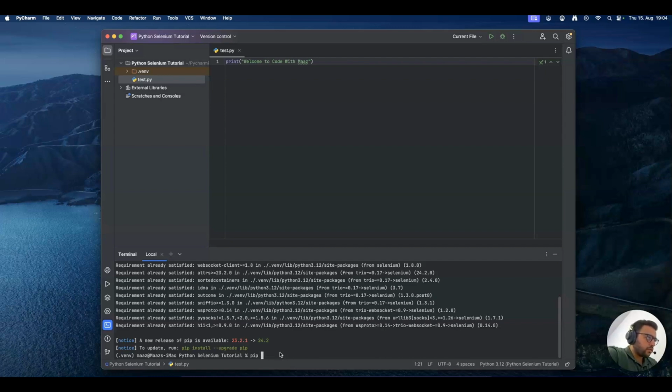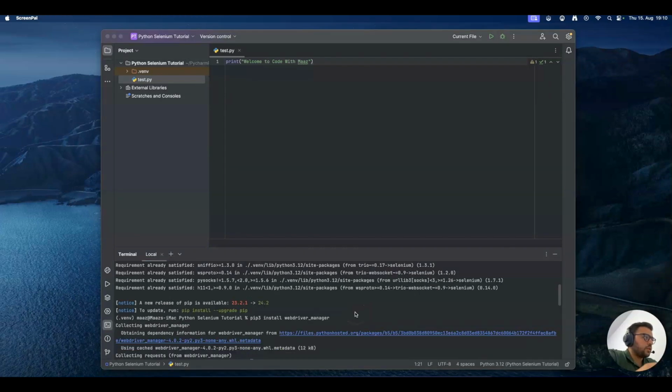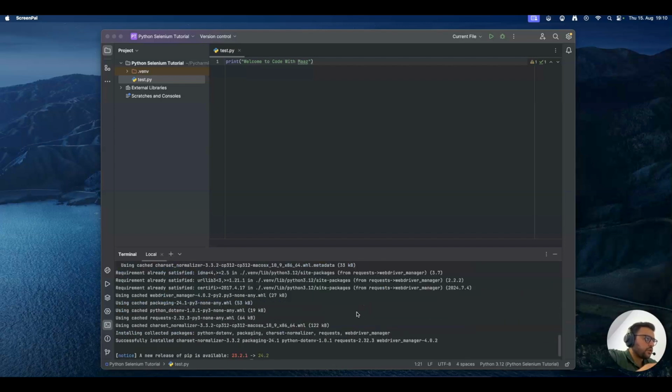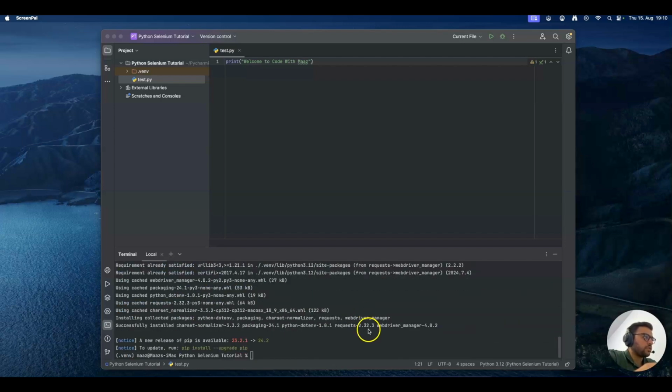And now let's download the WebDriver Manager. For that, write pip3 install, and for Windows users, just don't write the 3 over here. pip3 install webdriver-manager. The WebDriver Manager was downloaded and installed, as you can see.